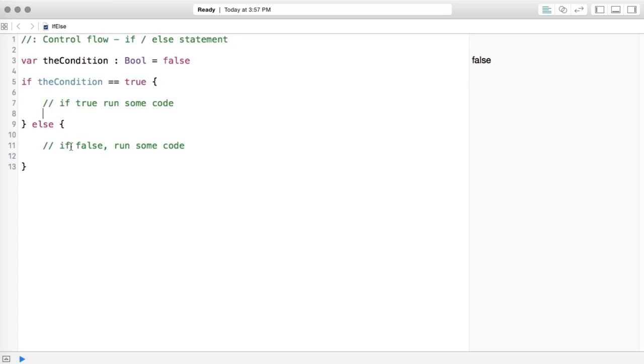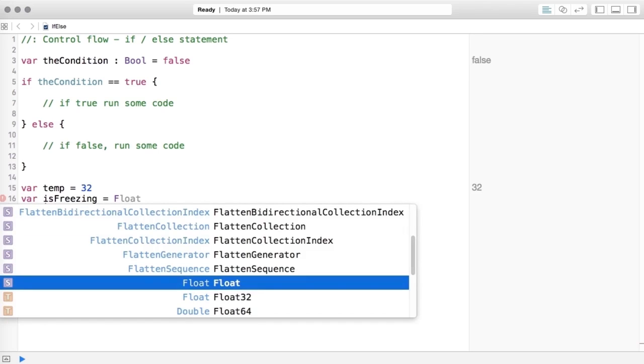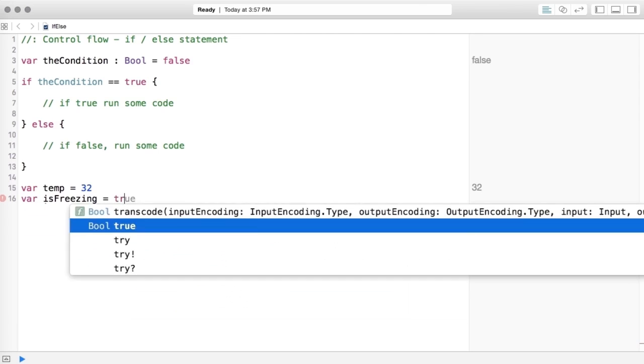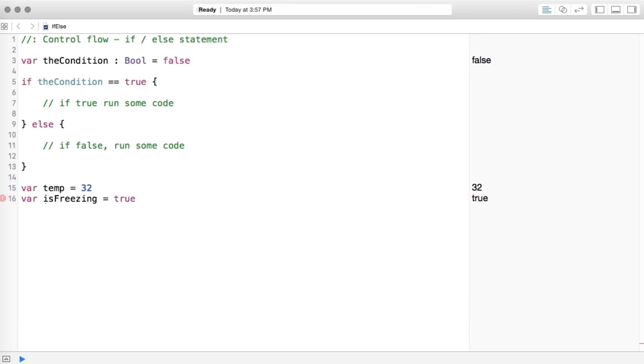Otherwise, this code in here will run. So let's look at a real world example of this. I'm going to create a variable called temp, which is going to be the temperature in Fahrenheit. I'm going to set that equal to 32 degrees, so that's going to just be inferred as an integer. I'm going to create another variable called isFreezing, and I'm going to set that equal to false. Actually, I'll set it equal to true since it's 32 at the moment.